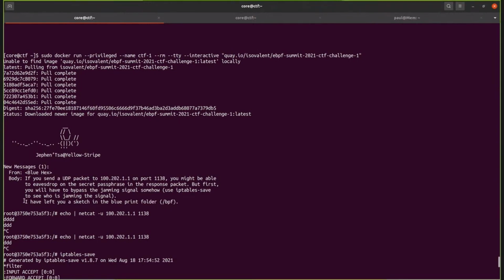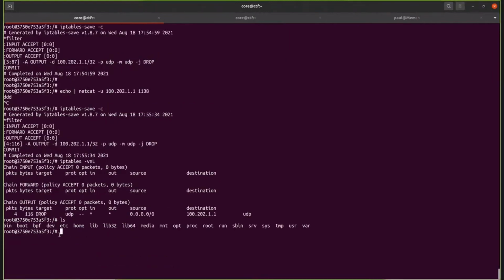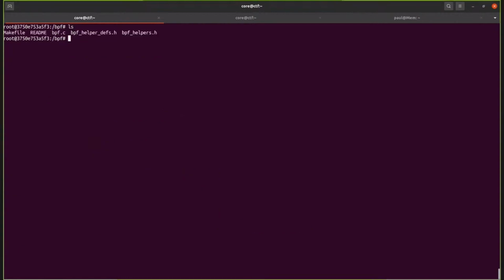So it says I have left you a sketch in the blueprint folder. So the blueprint folder. Okay, that's pretty good. So this is the one, and I guess we have some stuff in here. Oh, there's a README. Huh. This is so nice.